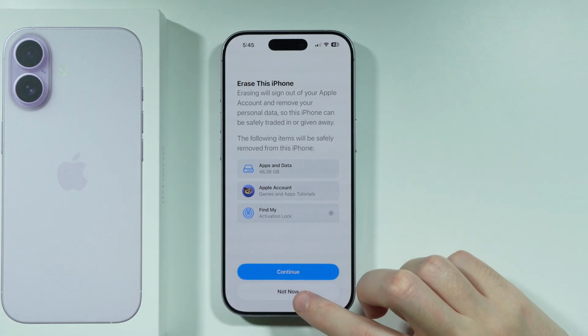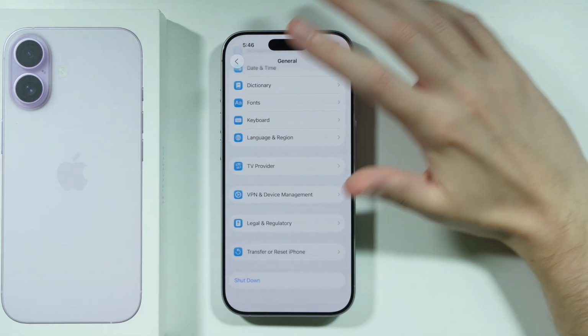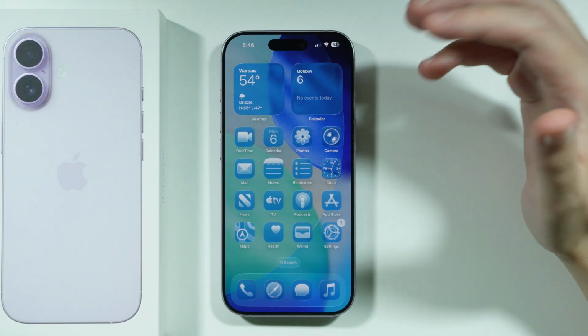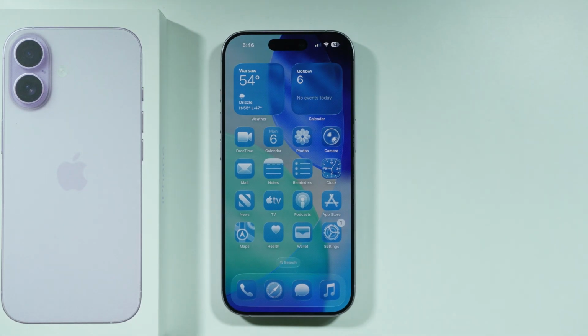Now in case you don't have the passcode, if you don't remember the passcode and you don't have Face ID in order to unlock the device, then you can also use, for example, your computer in order to erase the data. Now unfortunately I don't have a Mac, so I cannot really show you how to do this on Mac, but I know the steps, so let me quickly tell them.